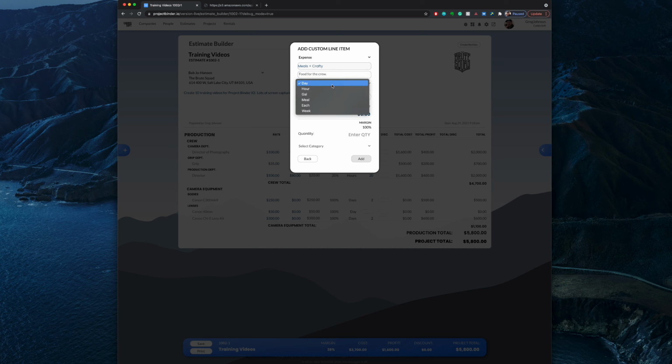Alright, so this is where you select the unit of measurement. And you can change your units of measurement in your settings, if you remember. Right now we just have day, hour, gallon, meal, each, or week. For meals, we could do each or meal. Let's just say it's a meal.